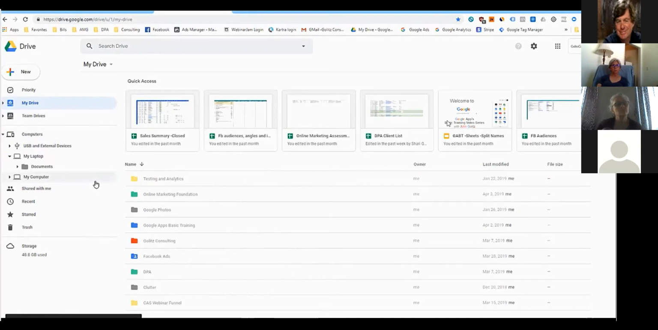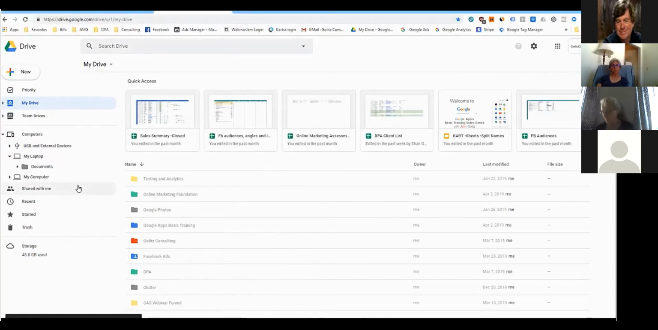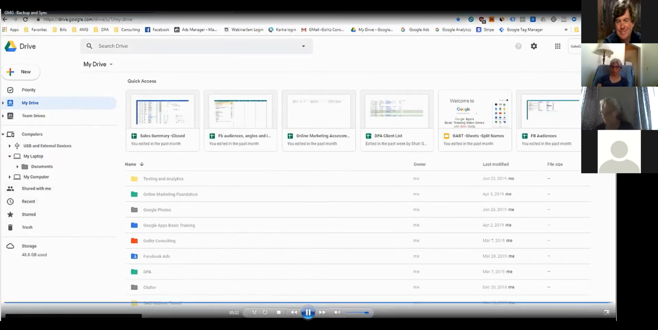I hope that helps you install this great app from Google, the Google Backup and Sync. Thanks a lot.